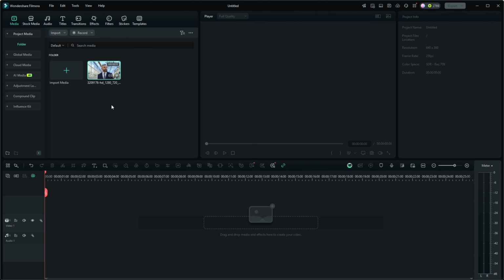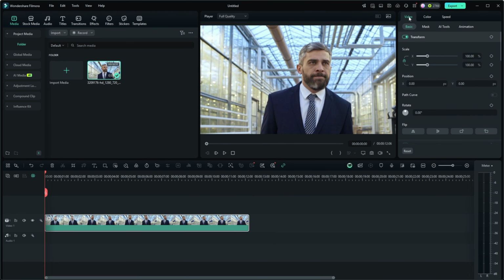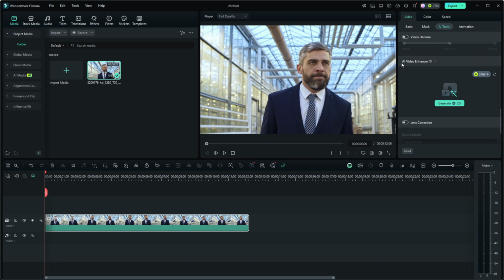First, add the video on Filmora timeline. Then click on this video tab and select AI Tools. Now scroll down. After comes the video enhancer section, you need to click on Generate button. Now you need to wait for a few seconds to complete this process. Then you will see the quality of your video is increased.